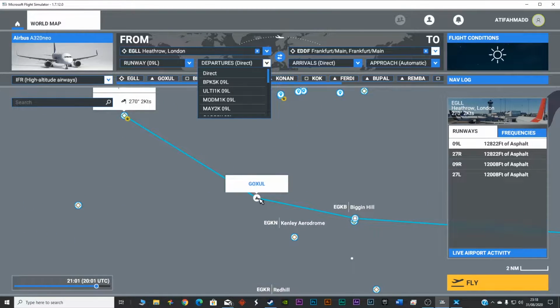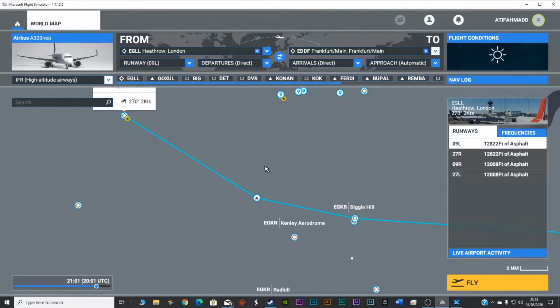So it's GOXUL. So let's see if we have any A, B, C, D, E, 9 right. Do we have anything relating to 9 left? No, we don't have. So let's look at the SIDs which are related to 9 left, because if you take off from 9 left, this SID will take you towards this.